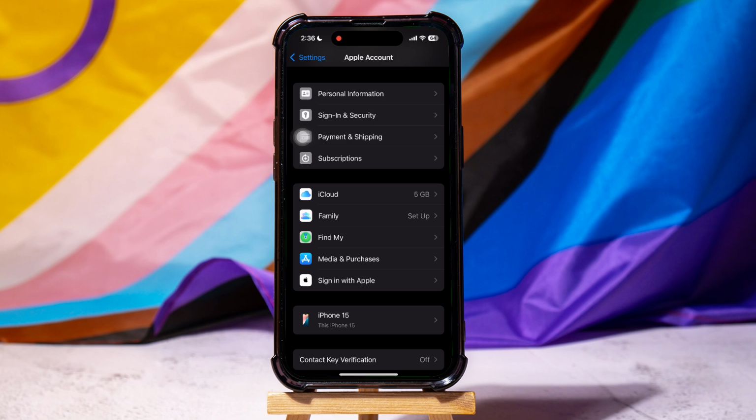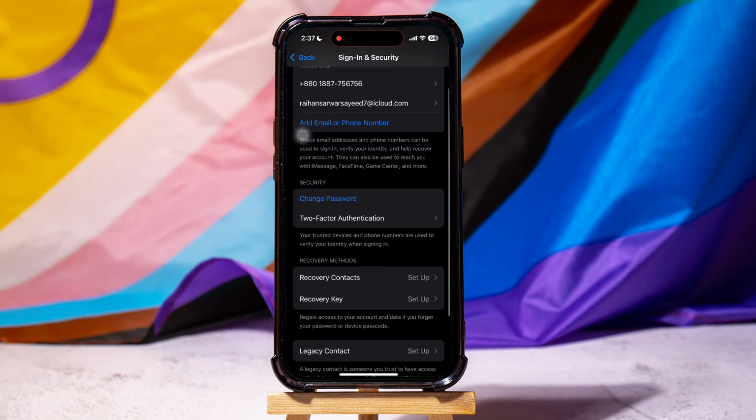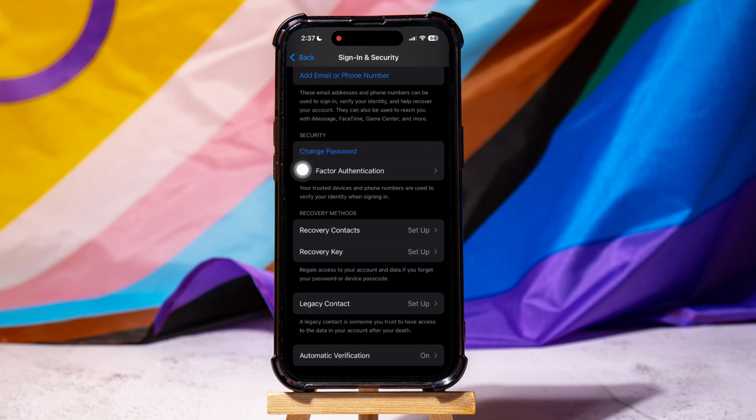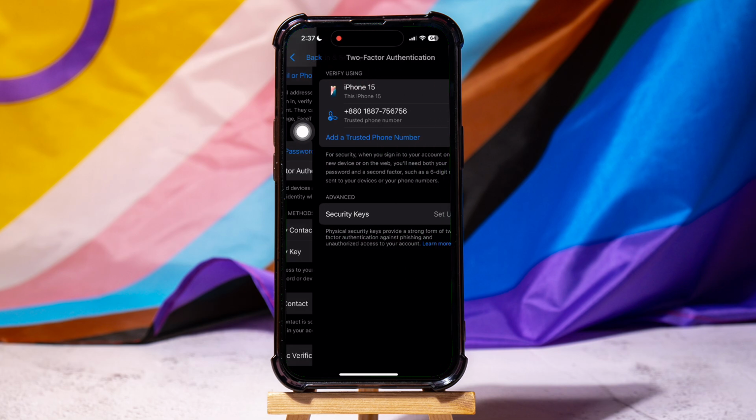You can view and manage your personal information, sign-in and security, payment and shipping, subscriptions and other account settings from here. On this page, go to Sign-in and Security. Here, scroll down to the Security section and tap on Two-Factor Authentication.